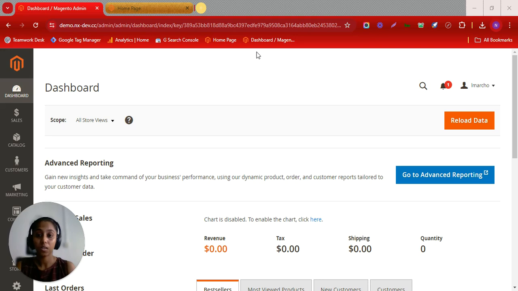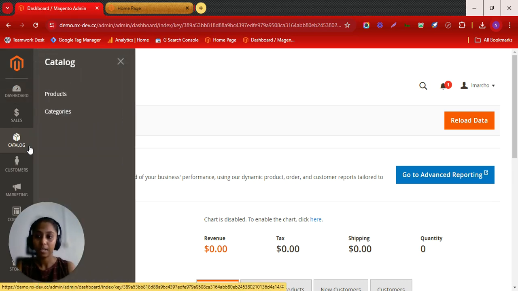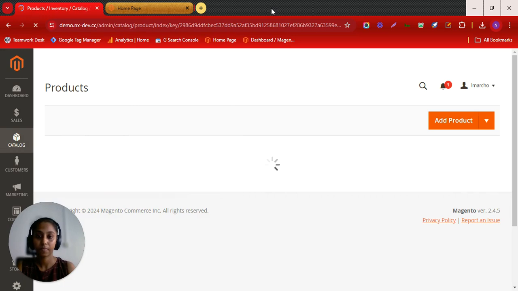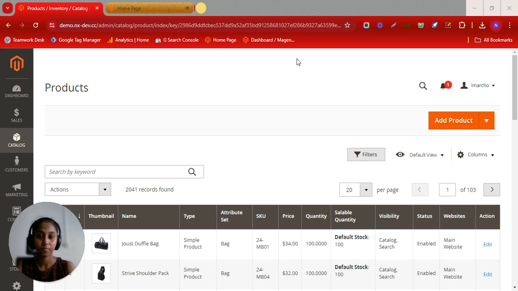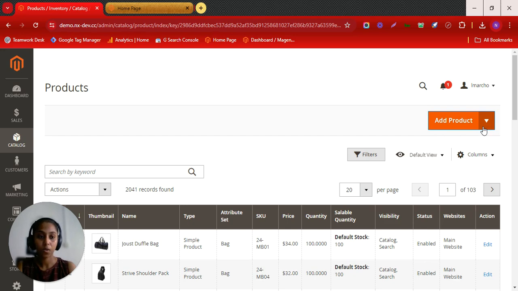So you have to initially log in to your admin panel, and once you're logged in, navigate to the product section by clicking on catalog in the left hand side bar and then select products. Once you move on to the products page, this page displays a list of all the products in your store. And to add a new product, click on the Add Product button in the upper right corner.